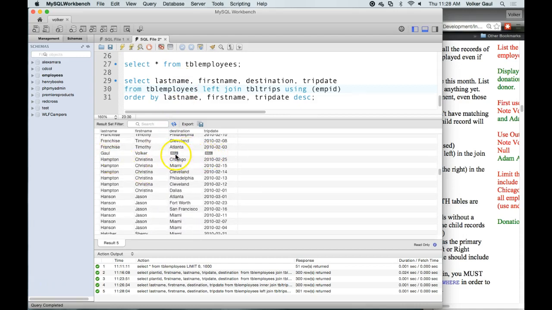Nulls. There is no destination, there is no trip date, because I have not gone on a trip, but notice my name is now in the list. This is the purpose of an outer join. It's to show you all the records, typically from the parent, regardless of whether there's a child. When there is no child record, you get nulls for all the child fields. It doesn't cause an error. It gives you that child or that parent record regardless.